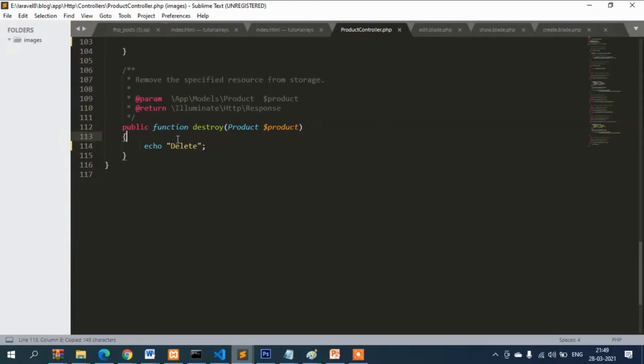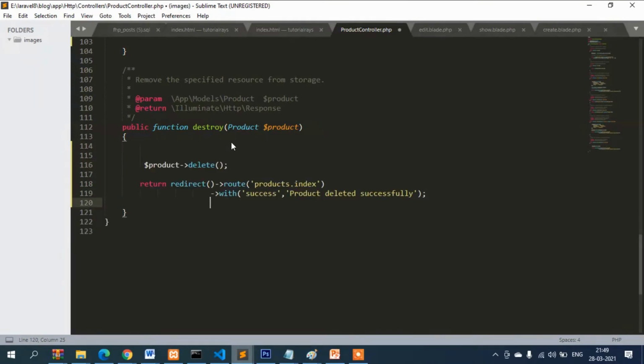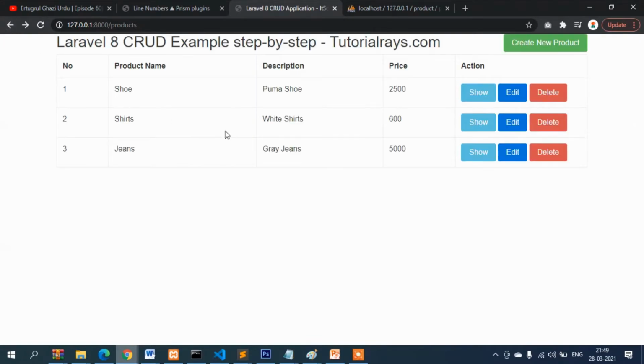Here we will write a very brief code snippet which will do our task. Under this product it will find the ID and delete it. After deleting, it will show product deleted successfully. Now let's get back here, refresh it once, and then click on any of the delete buttons.